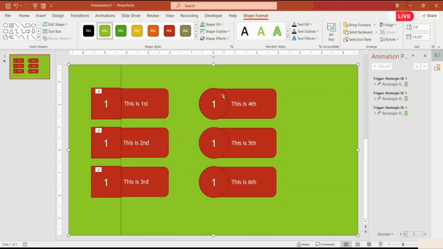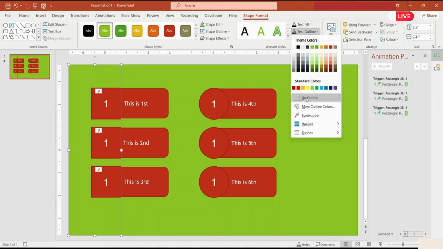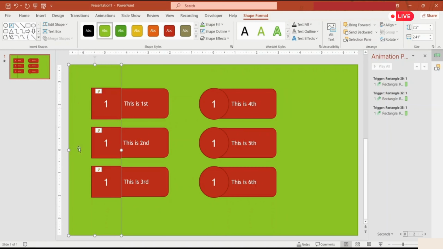Now as all of them are ungrouped, I'm going to do the same thing. First off, I'm going to click on this shape, click on outline, no outline. Now you can see that there is literally no outline on them. I'm going to click on this shape and select outline to be no outline. Now you will see that there are no differences.